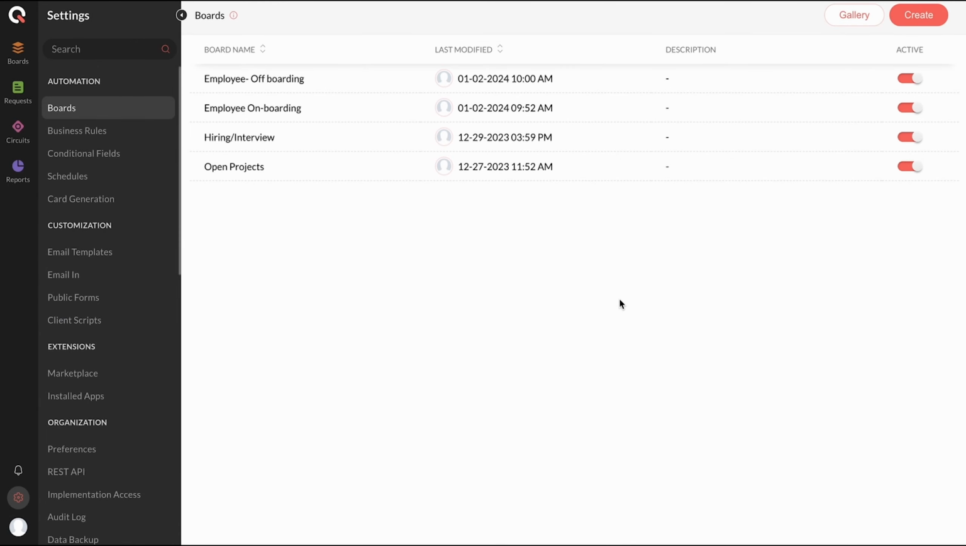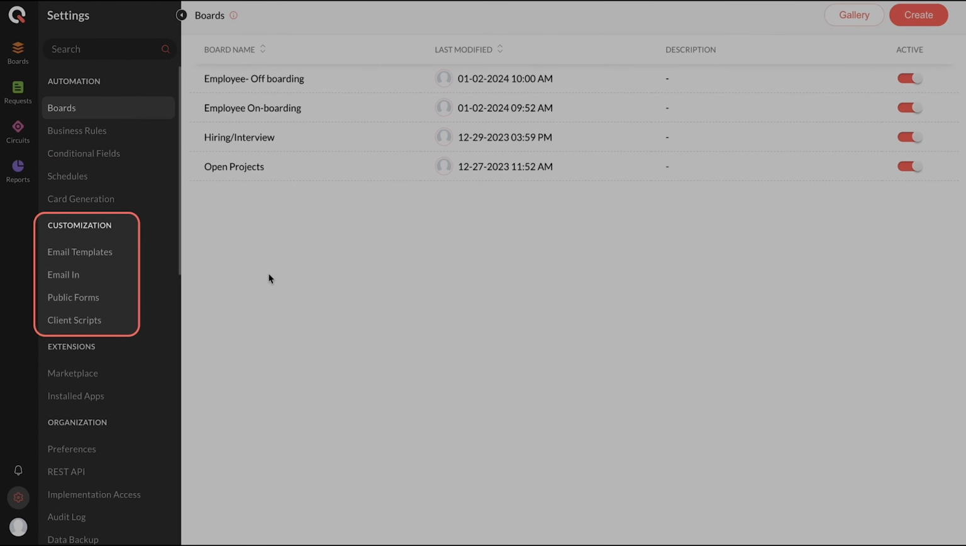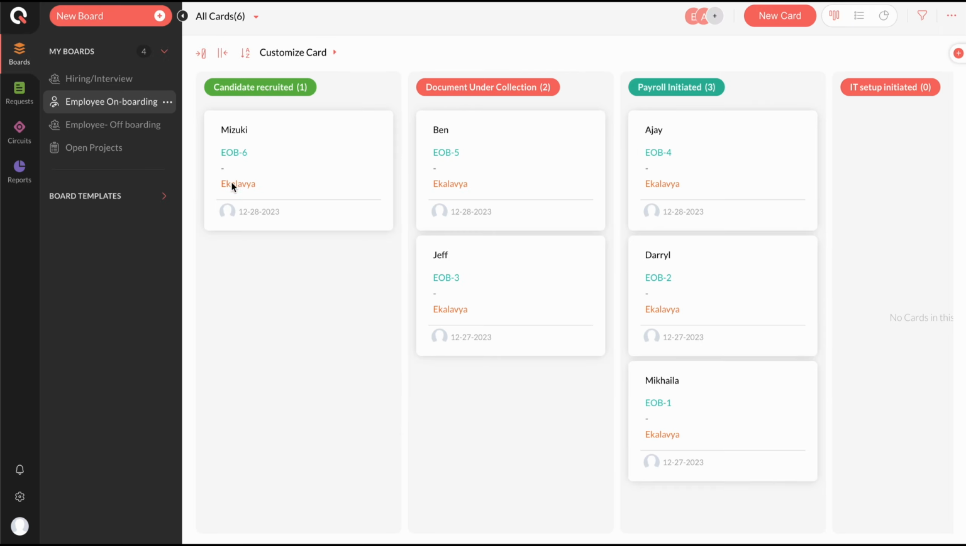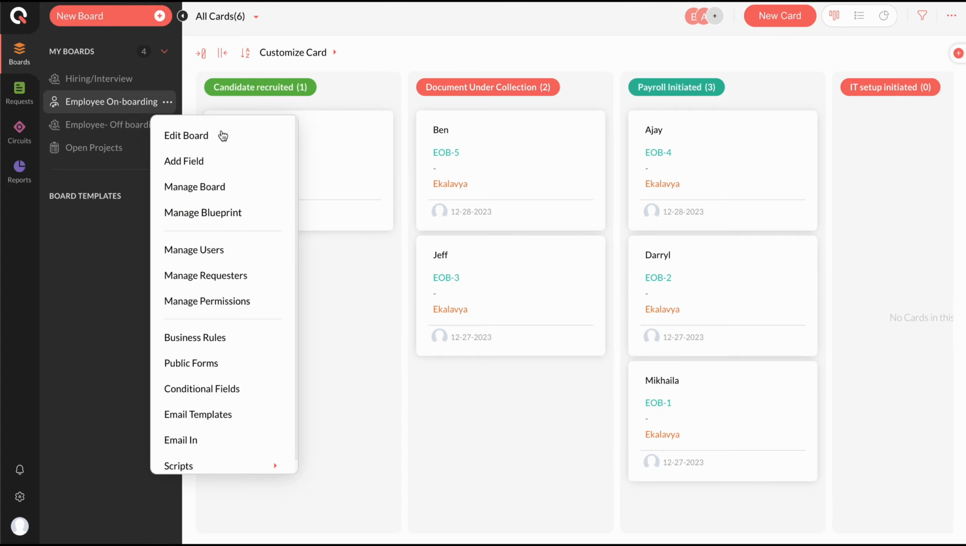You may find that the Fields tab is no longer visible under the customization settings. That's because in the previous version, fields were created as global entities across orchestrations. In the newer version, you create a field unique to a board. You can add or manage your fields by editing the board.